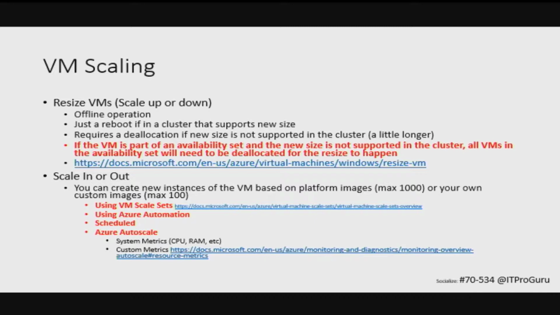I can do that because this cluster supports A2, right? Now, if you want to go from an A1 to a G1, the cluster that you're in, especially if it's an older cluster, may not support it. So when you go to resize, you may not see the option for a size that you need.